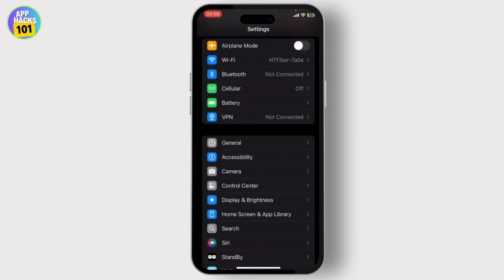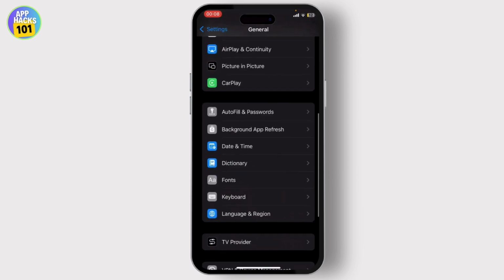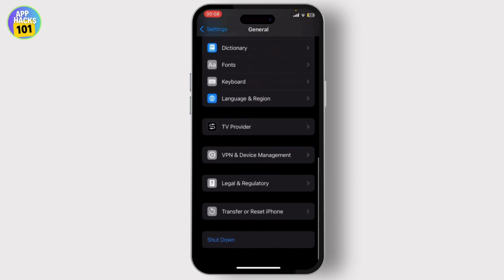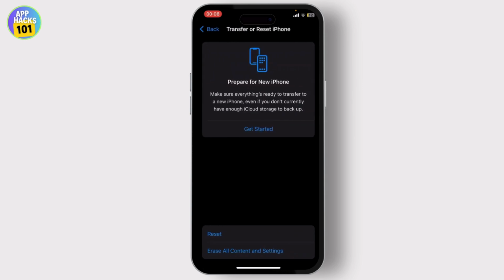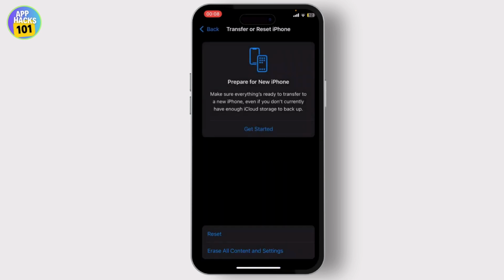And after doing both of those, if you still are having problems, go to General in your settings, and after you do that, scroll all the way down, and you will see Transfer or Reset iPhone. Just tap on it, and there you will see two options. One is Reset, the other is Erase All Content. Tap on Reset, and there you will see Reset Network Settings. So you need to tap on Reset Network Settings. After you do that, you will need to type in your password and your iPhone will restart.